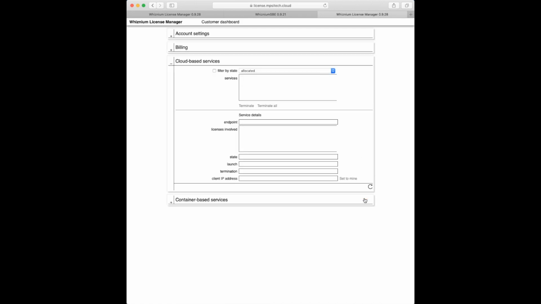Should you come back later to use your service and you probably don't remember which address you can find it at, you can go into the Customer Dashboard Cloud-Based Services panel, where you will find the address of the endpoint here.